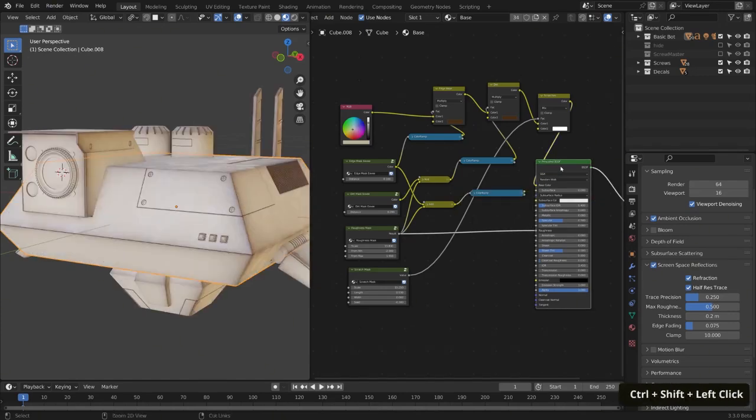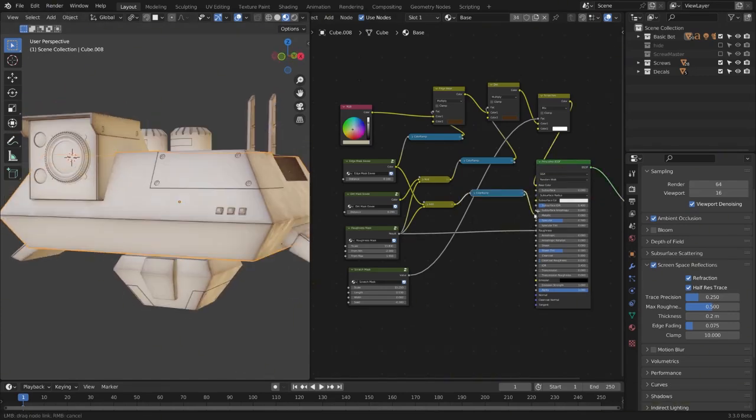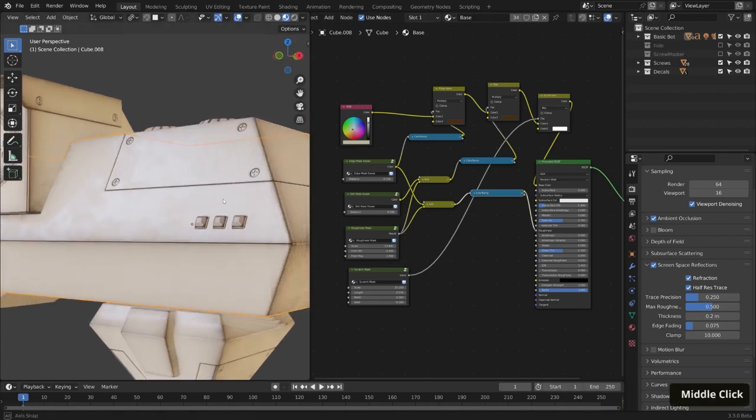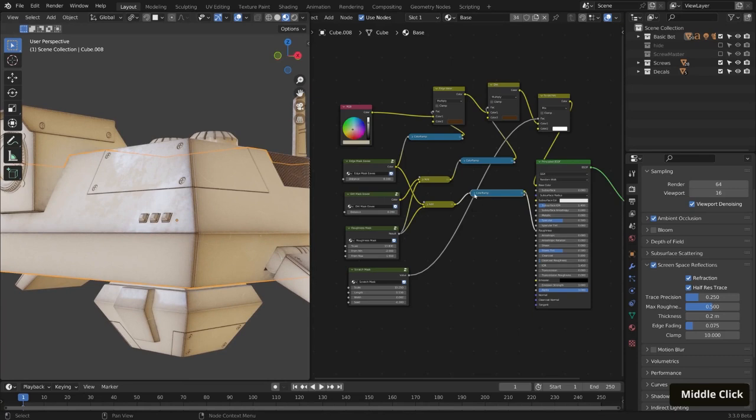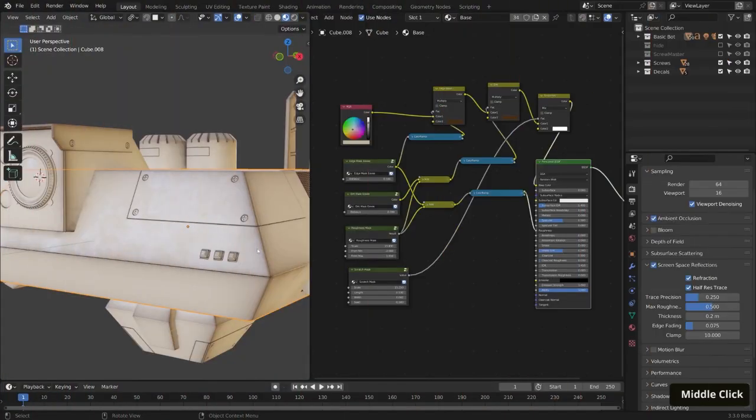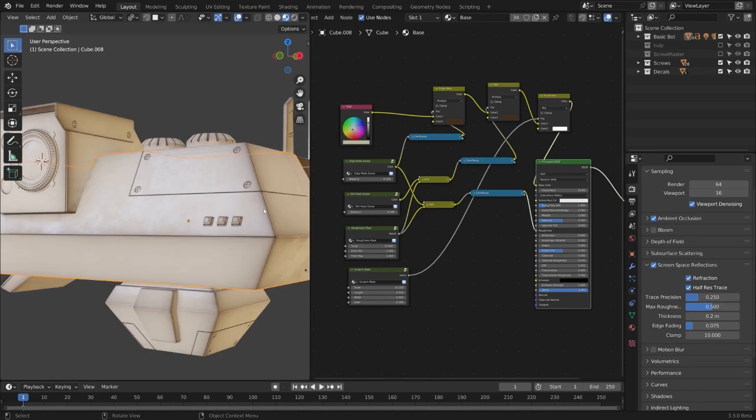Let's look through our principled BSDF. Oops, make sure to plug that in. It's looking a bit more interesting with a kind of shiny surface until you get to the very edge. Okay, we're kind of losing these scratches a little bit here, and they would be pressed in.